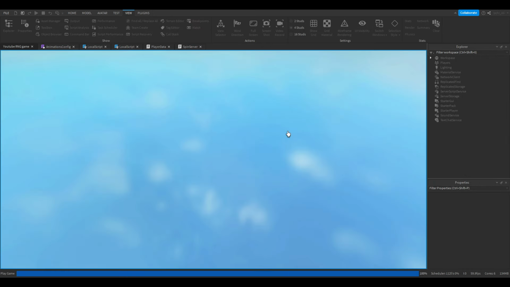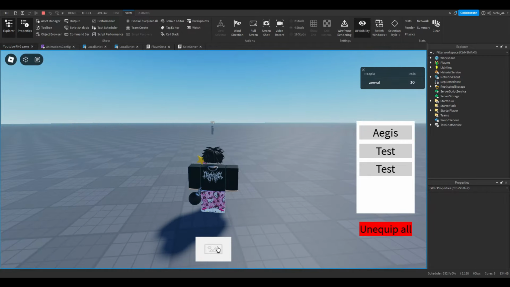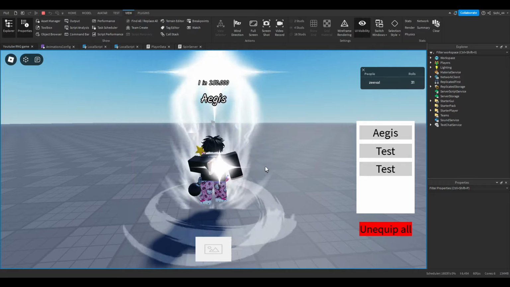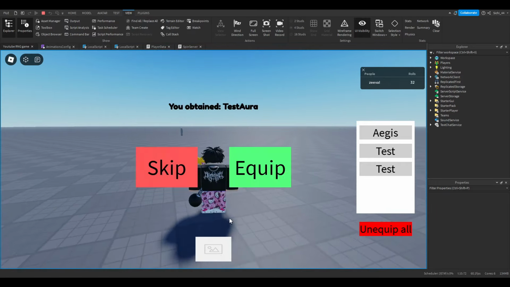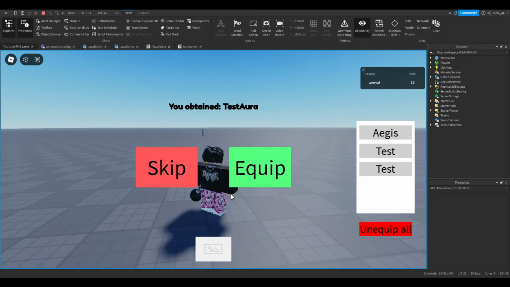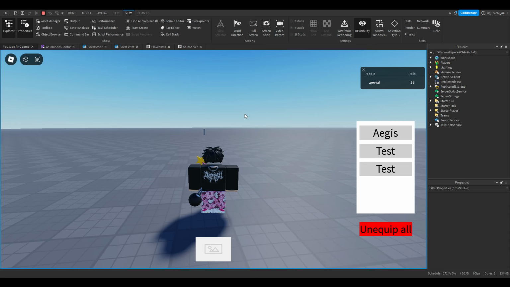So I can show you how this works. It should work pretty fine. So we just press here, and we see we obtained an Aegis. Then we either can equip it, or we equip the Aegis. We can also use unequip all. Now we equip, get test error. If we don't want it, we just press and skip. Yeah, got the Aegis again. And this works perfectly fine.